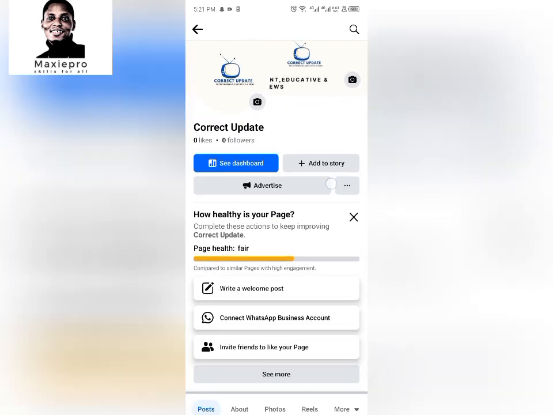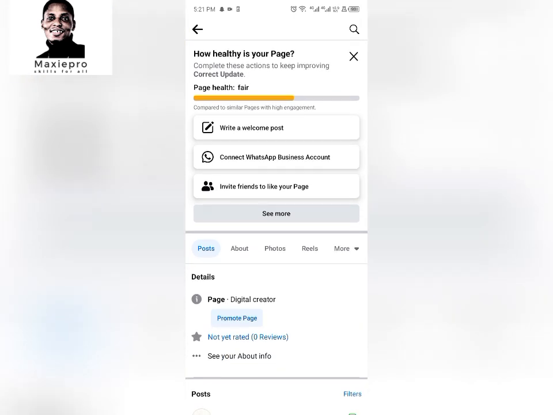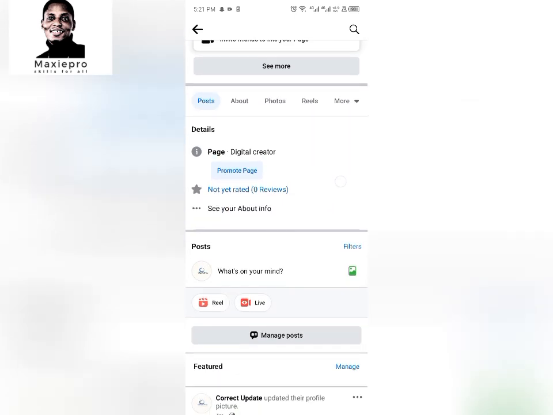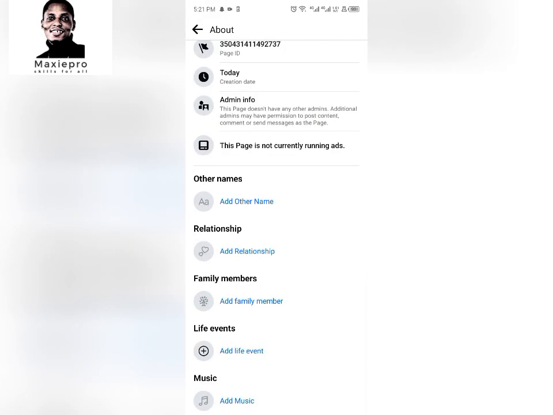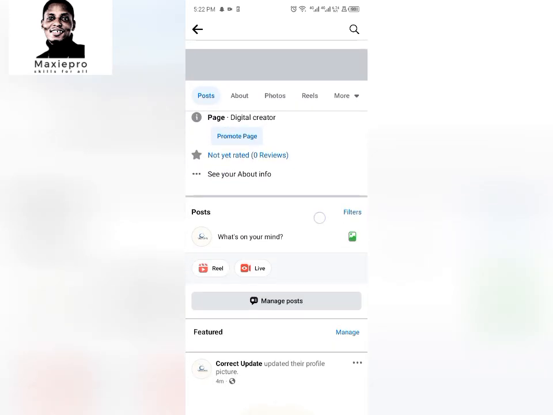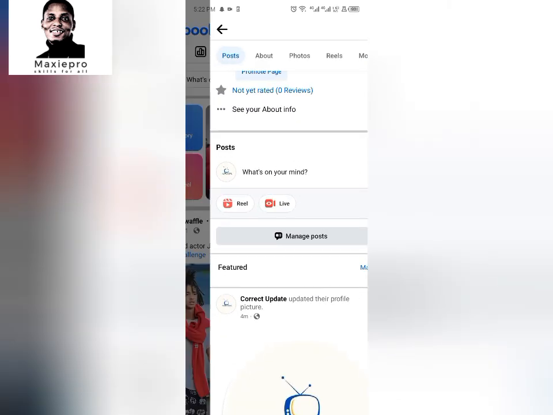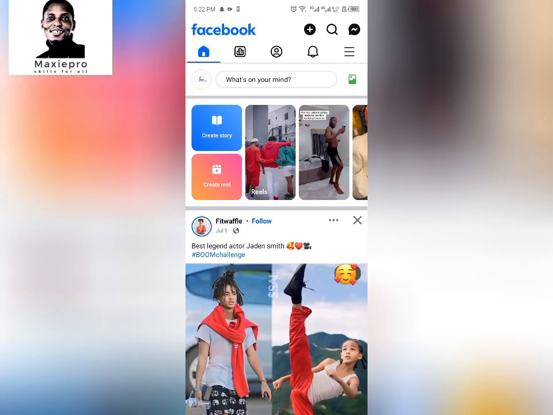And don't forget, once you do all these things, this fair that is showing on your Facebook page is going to become green. Now you have successfully created your Facebook page, and after you have done all those things, what you need next is to start creating your content. So in the next video, I will show you how you can start content creation with your Facebook page, how you can start generating views, and also how you can edit your videos.